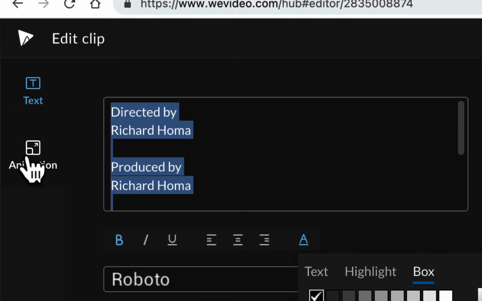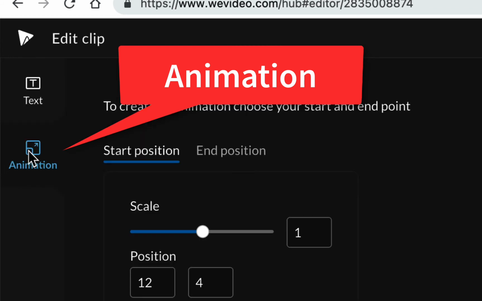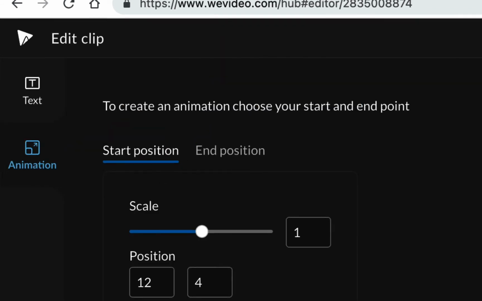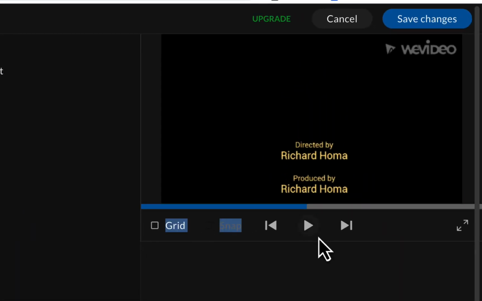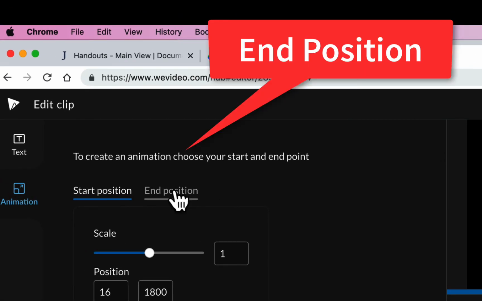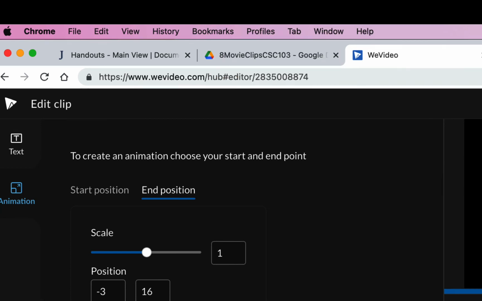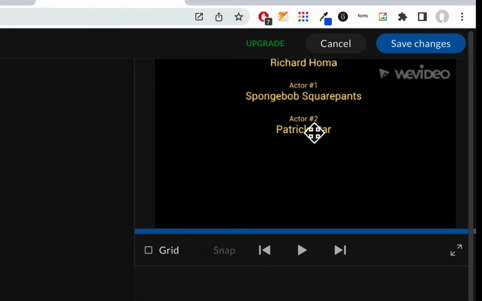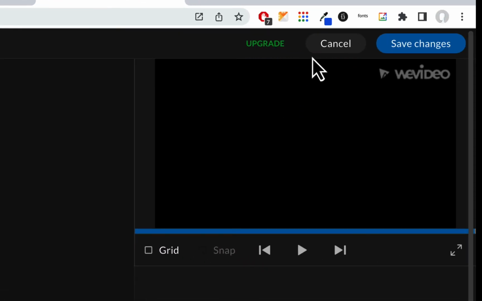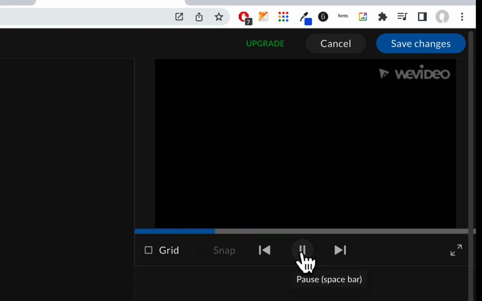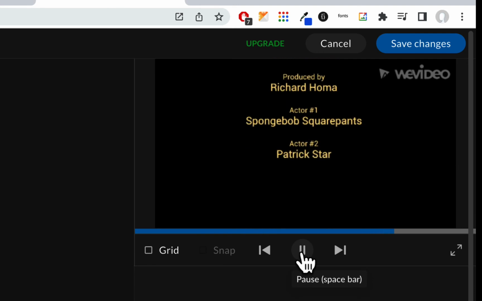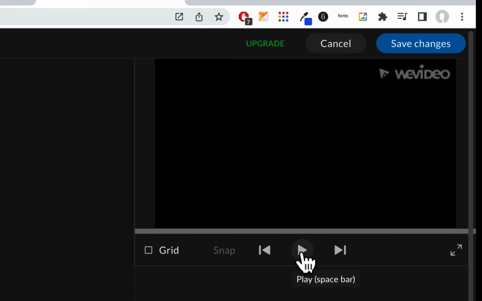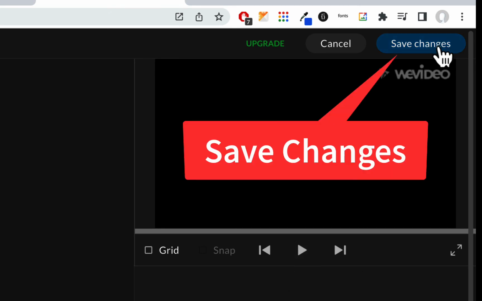Then we'll go to animation, and we'll go to start position, and we'll move it down here. It's going to start down here. And then we'll go to end position, go right here to end position, and we're going to move it up. And it doesn't have to be that straight. We'll just move it off screen, and that's it. And if you play it, there it comes. Okay, and then make sure you save changes.